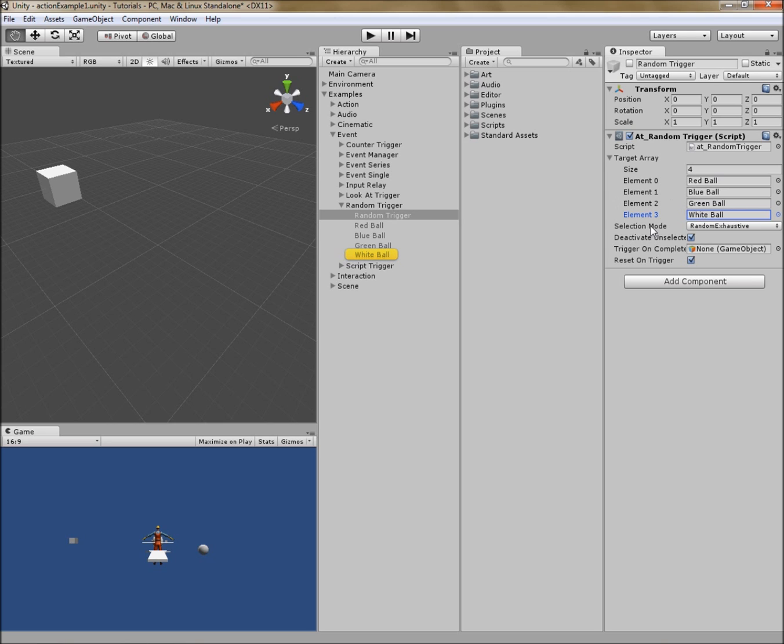Next is the selection mode. Because not all random is the same, there are different modes in which to choose. By default, it's random exhaustive, and what this means is it will pick one of the 4. Let's say it chose blue. It will then choose another one, but not the blue one. Let's say green. So now it's chosen blue and green.